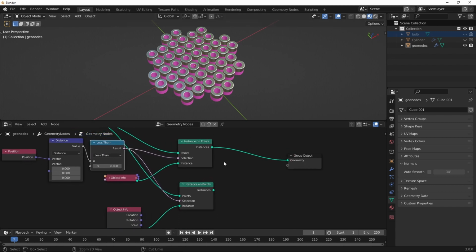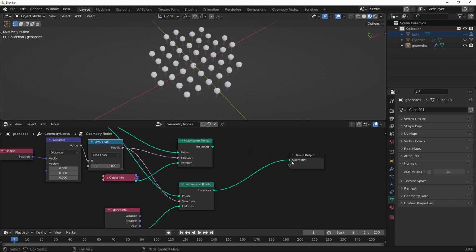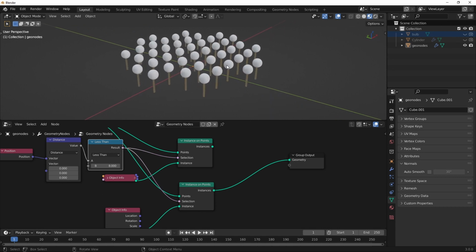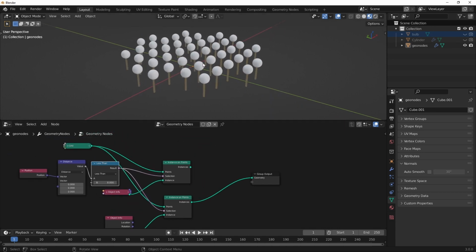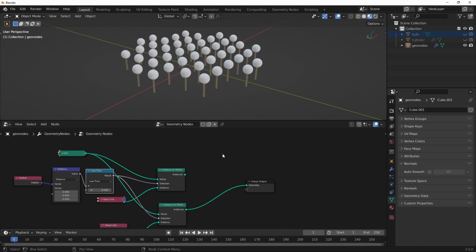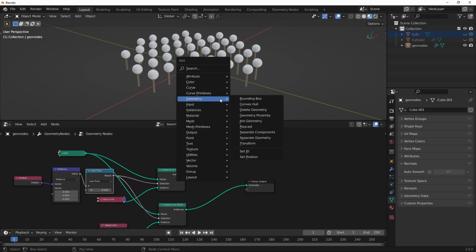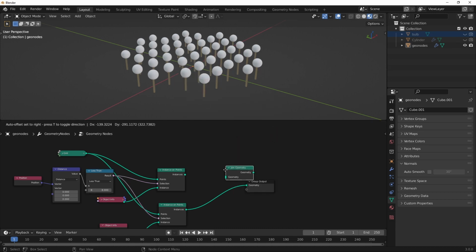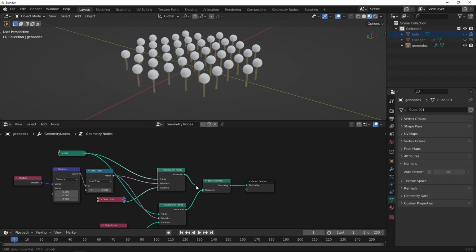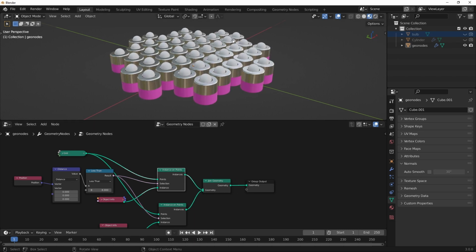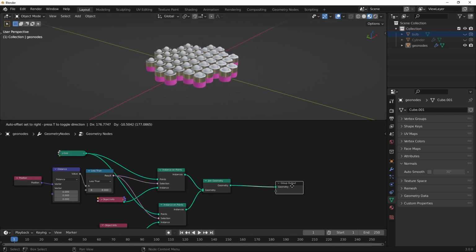Not seeing anything yet. If I did this, you can see you've got your bulbs there. So we need both of them in there, so we need to be able to join them. Join geometry. Now we've got both of them in the scene.